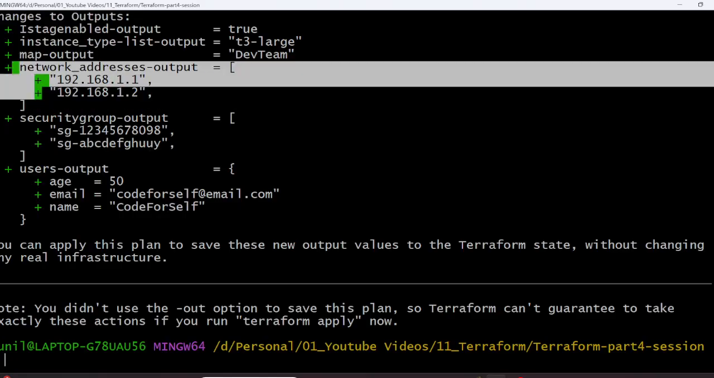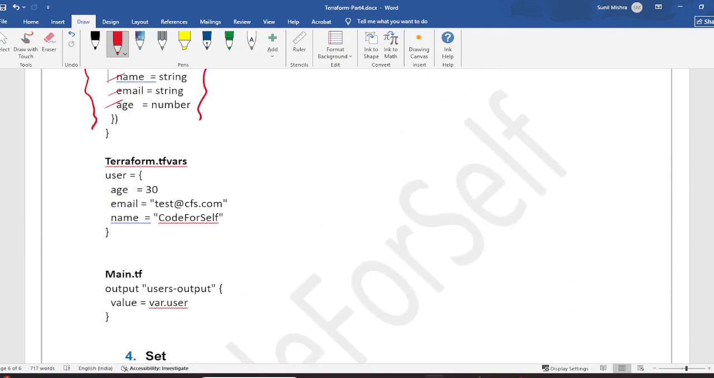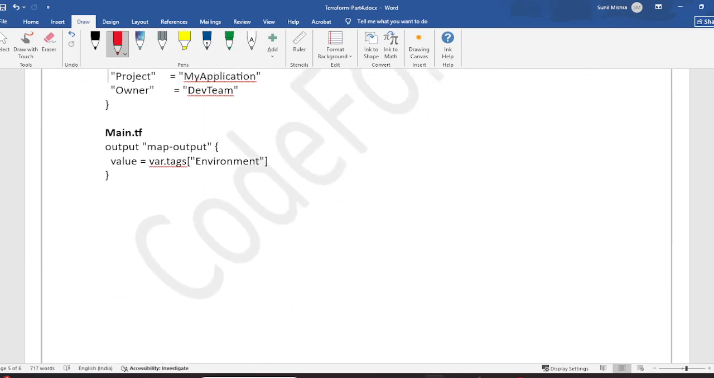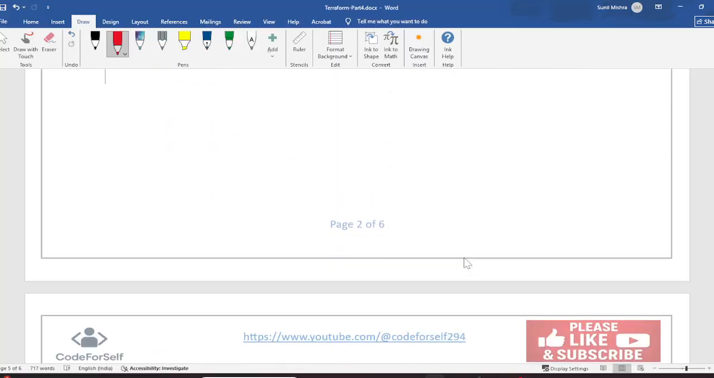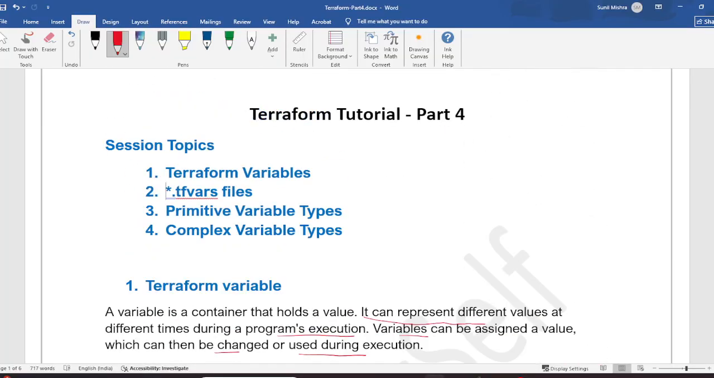Okay, so friends, till now we have gone through all the variable types for Terraform, primitive and complex variable types, as well as this list: what a Terraform variable is, the purpose of tfvars, primitive types, and complex types. So this is all about Terraform tutorial part 4.